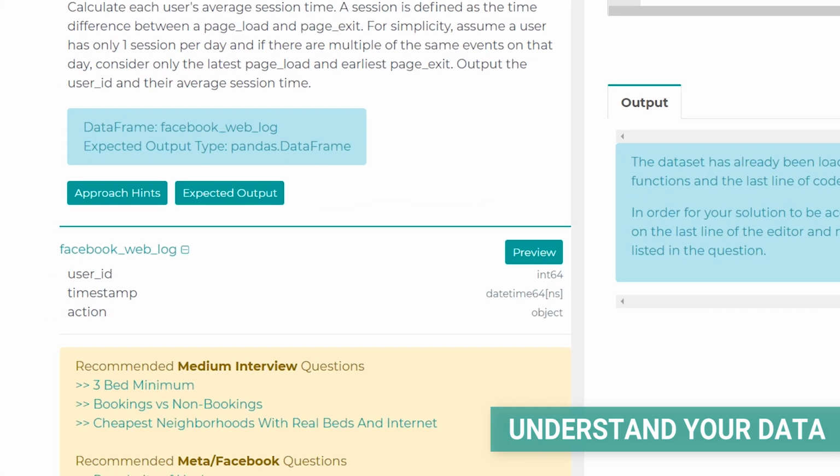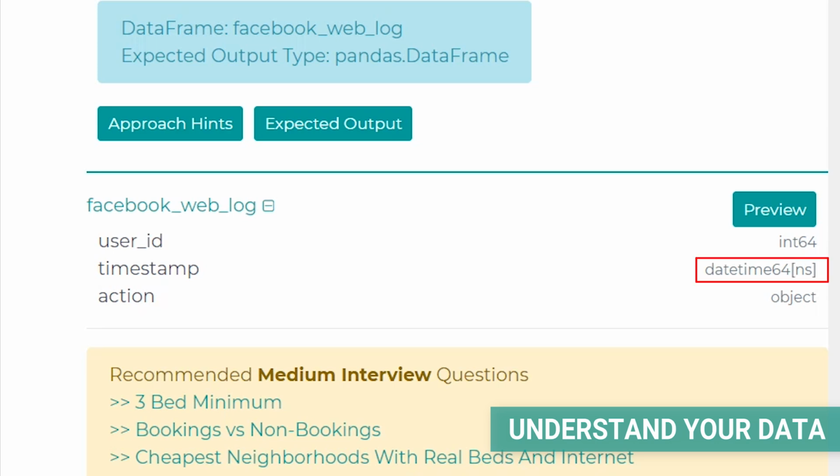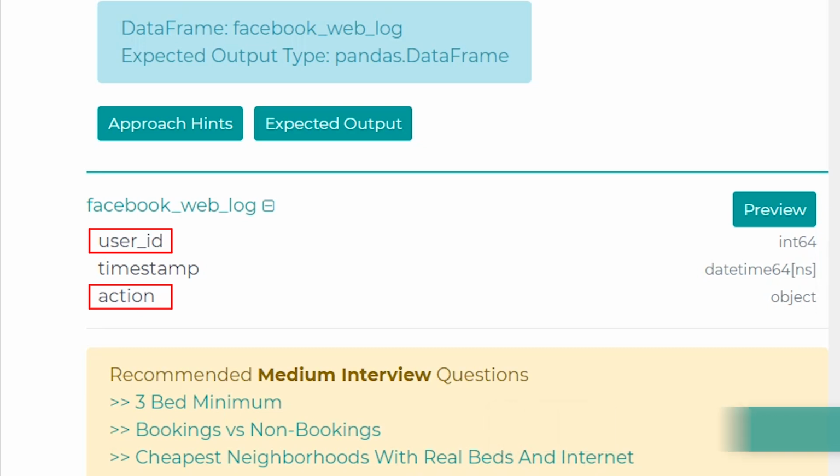could be there. We can also see that the timestamp property is set date time. This is important because it determines what functions we can use to manipulate these values. All in all, we can deduce that each row in this dataset represents one action that a certain user performed at a certain point in time.